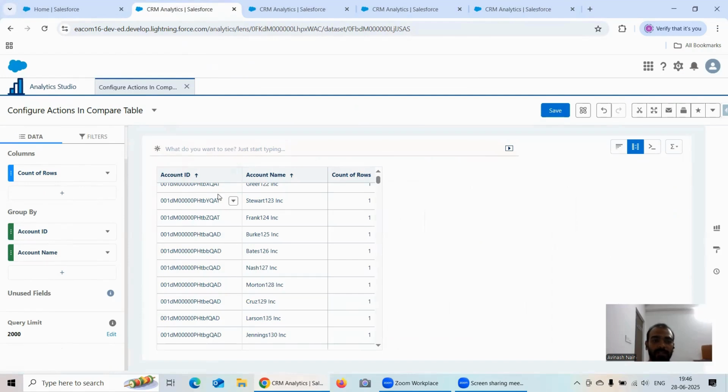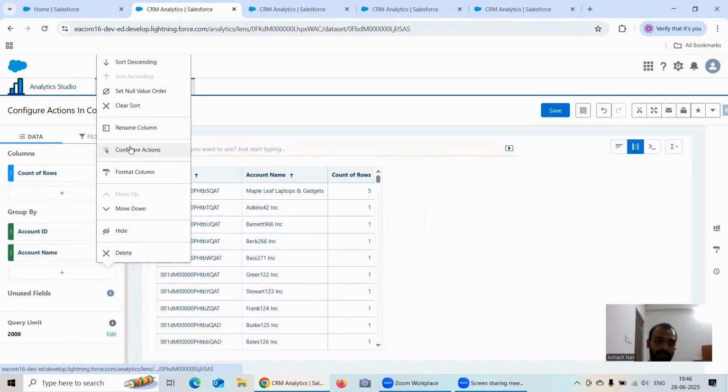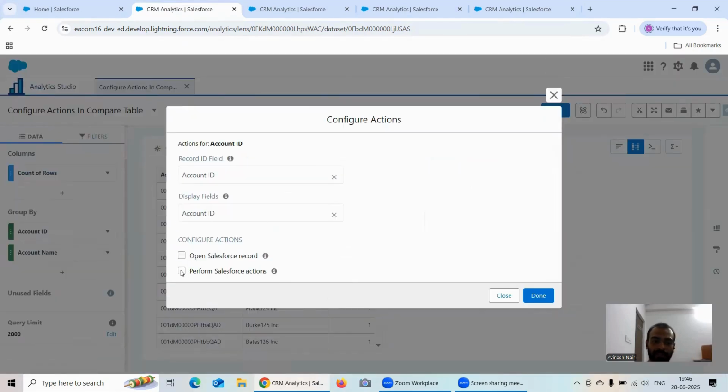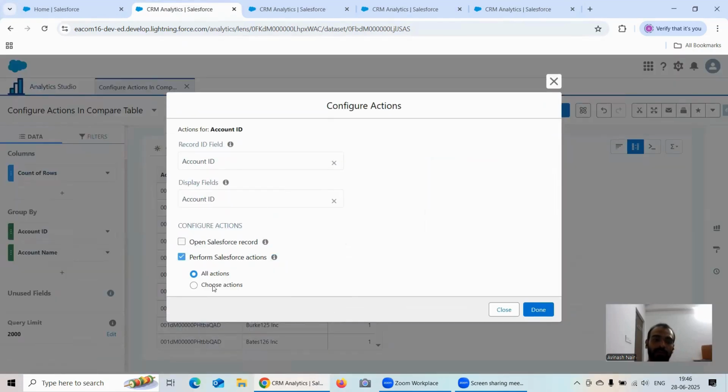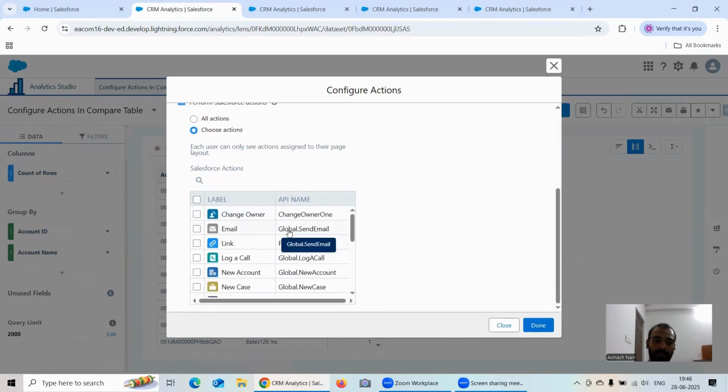Okay, so basically in each of the lanes you can set the configuration. As I told you, whenever you go for the option of configuration, you will be able to open the Salesforce record. Now this is about opening the Salesforce record, which is definitely there. Now let's say in addition to that, instead of opening the Salesforce record, let's say I want to perform a Salesforce action. Okay, so I have that option of choosing all actions, or I can choose the action as well.